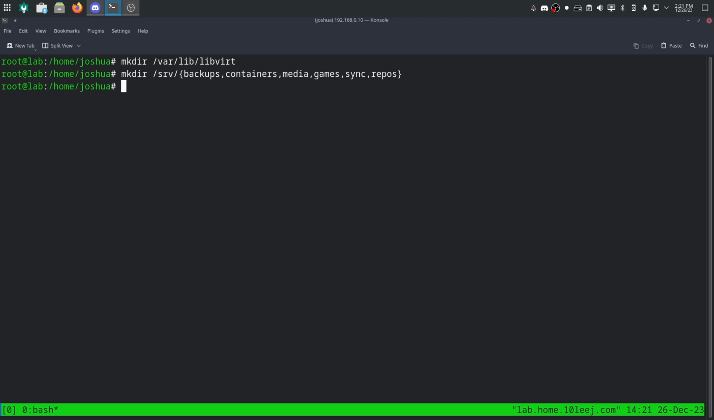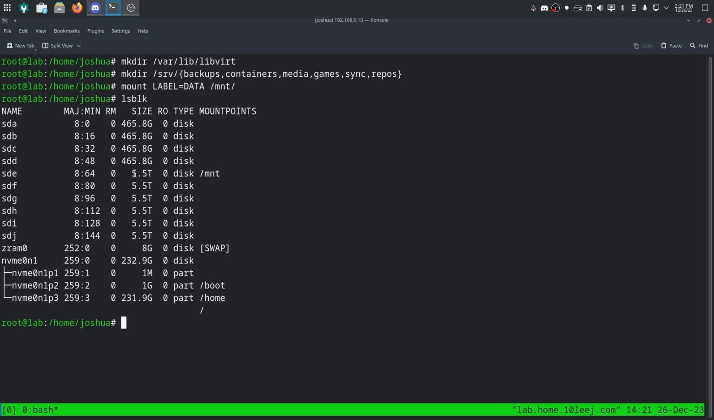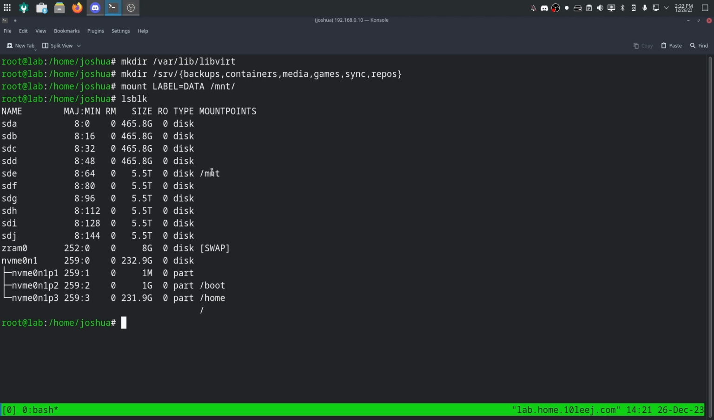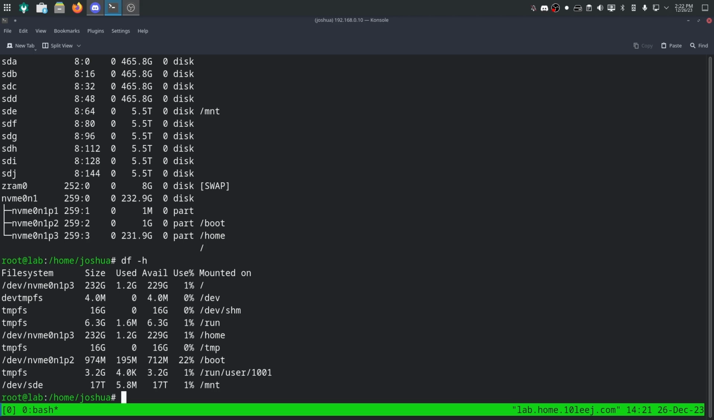And now that we've got those, we're going to call the mount command. We're going to call label. And let's just go ahead and mount data first. And I'm going to mount this onto /mnt. Okay, so now if I run lsblk, you'll see that I'm mounting the disk sde on /mnt. But if you've watched my last Btrfs video, you'll know that I'm mounting the whole array on /mnt right now. Because if I do df -h, you'll see that /mnt is 17 terabytes, but that's only a 5.5 terabyte drive.